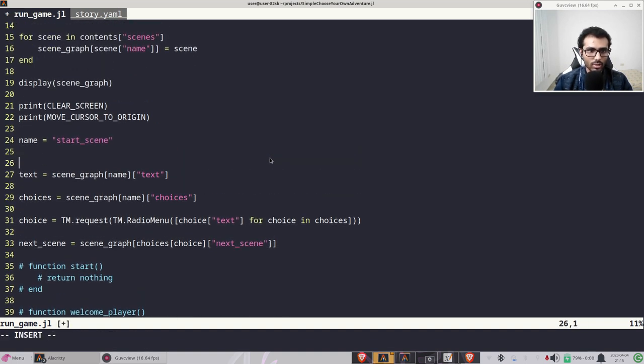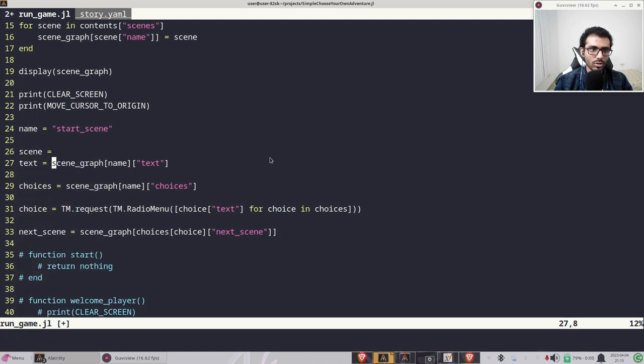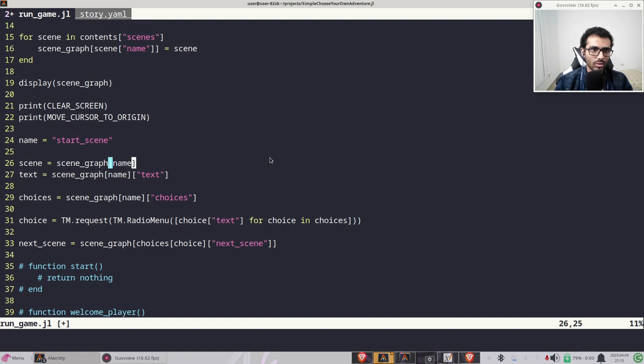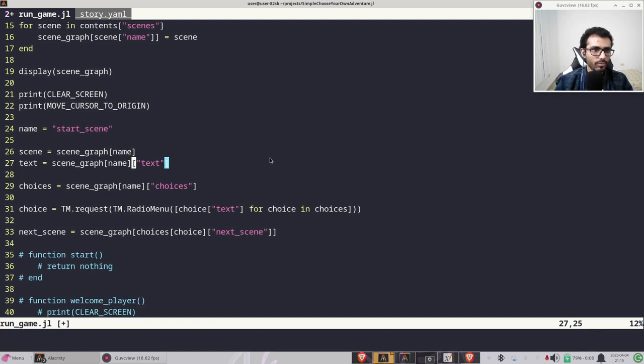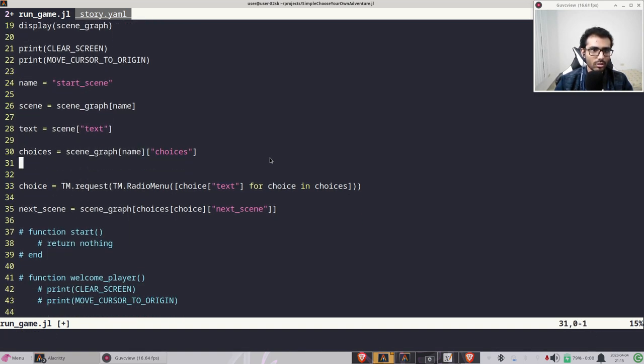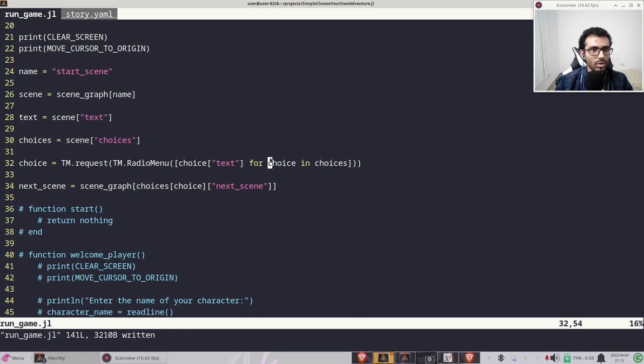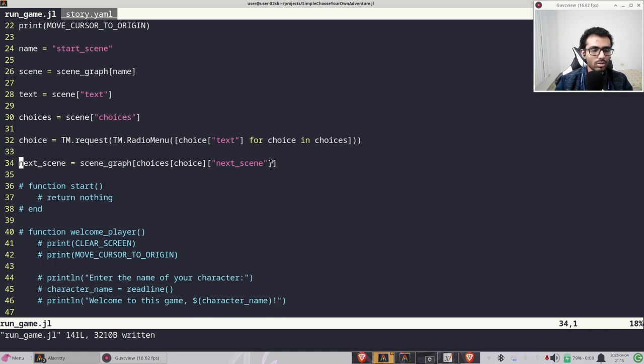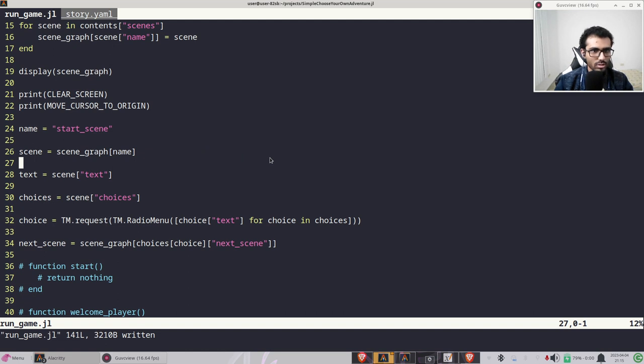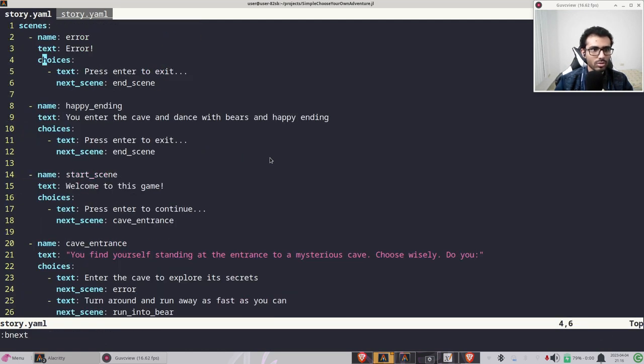So my scene is equal to scene graph of name, right? And I'll do scene of text. Scene of choices, and then for choice in choices, choice of text. Next scene will be this of this. This will be a different scene. This will be the next scene, right? Now, how do we test this? Should I just print stuff? Oops. Okay.